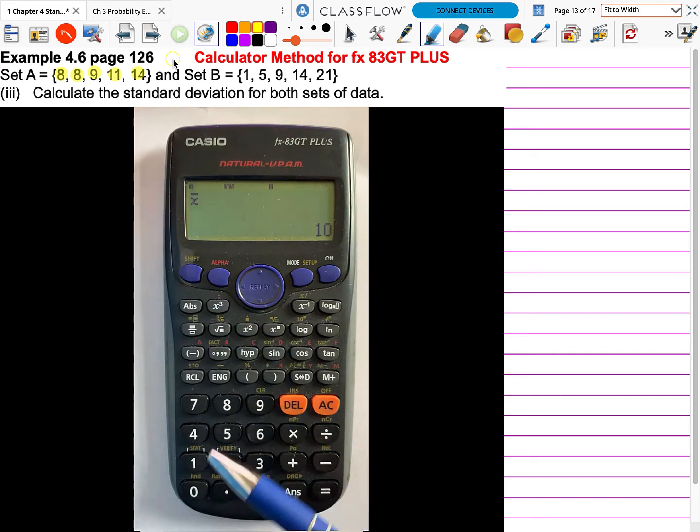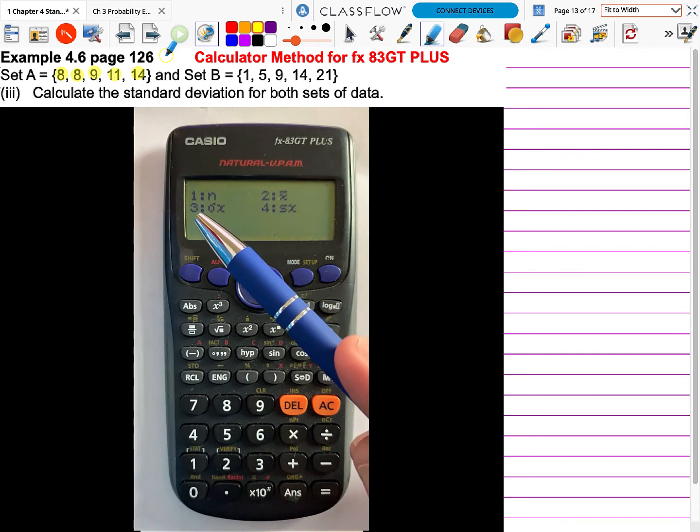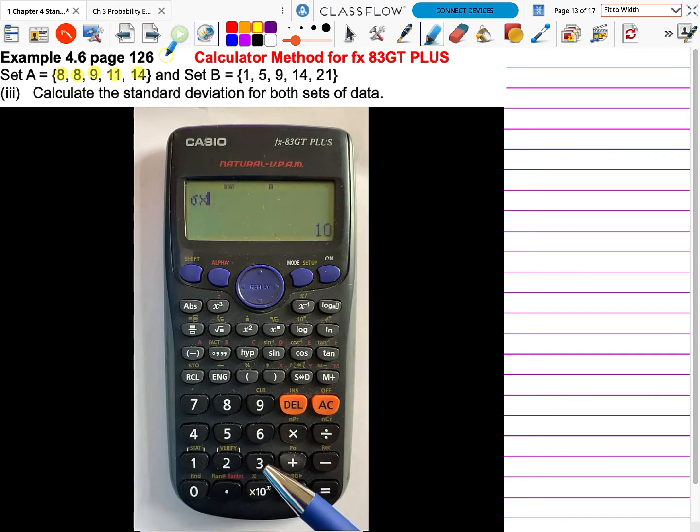If we now go shift, stat, back to the menu again, press 4, and now we're going to standard deviation. The code for standard deviation is this Greek letter sigma with an x next to it. So we press the number 3, and when we press number 3, we press equals to activate it, and we see that the standard deviation is 2.28035, etc. And that's how you use the calculator for this.